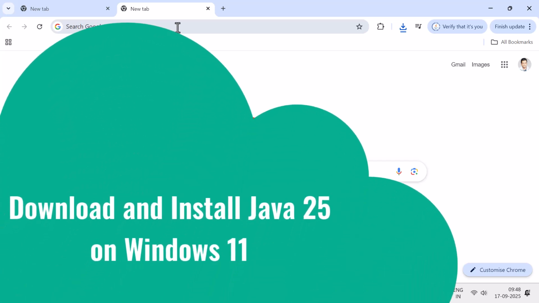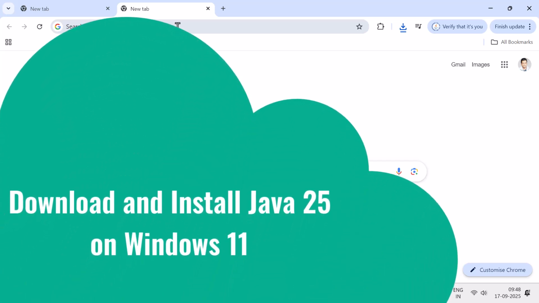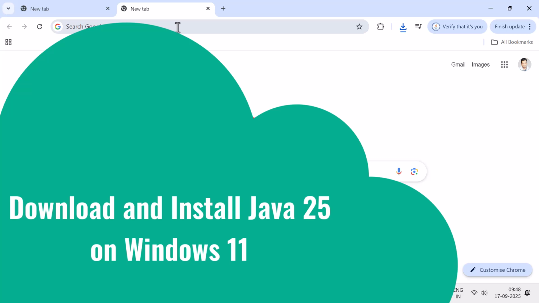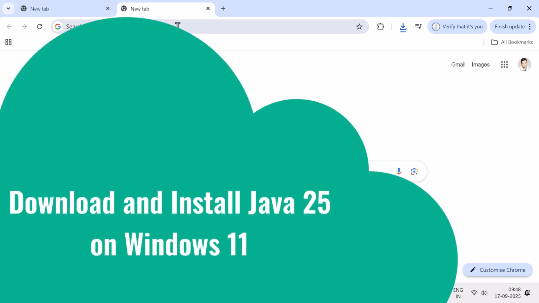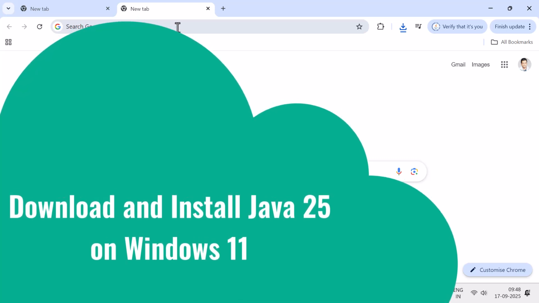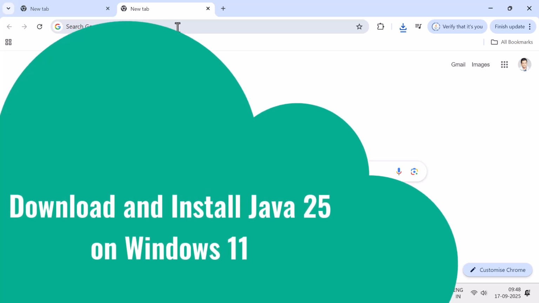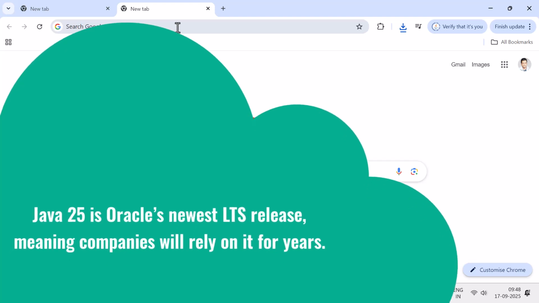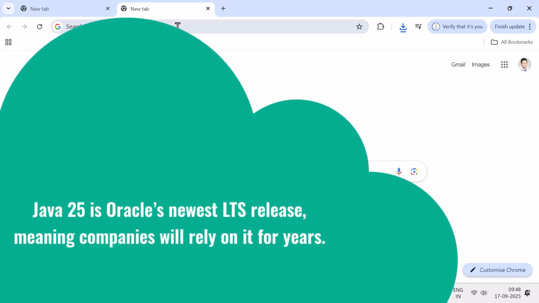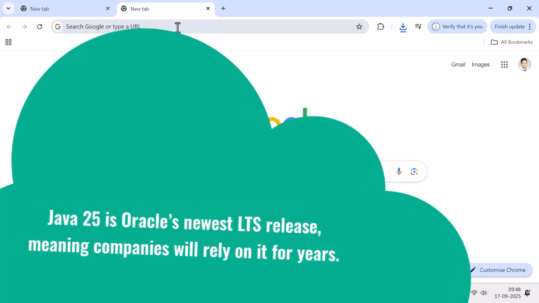Step by step, how to download and install Java 25 on a Windows 11 computer. Even if you've never installed Java before, by the end of this guide, you'll have it fully set up and verified. Java 25 is Oracle's newest LTS release, meaning companies will rely on it for years.